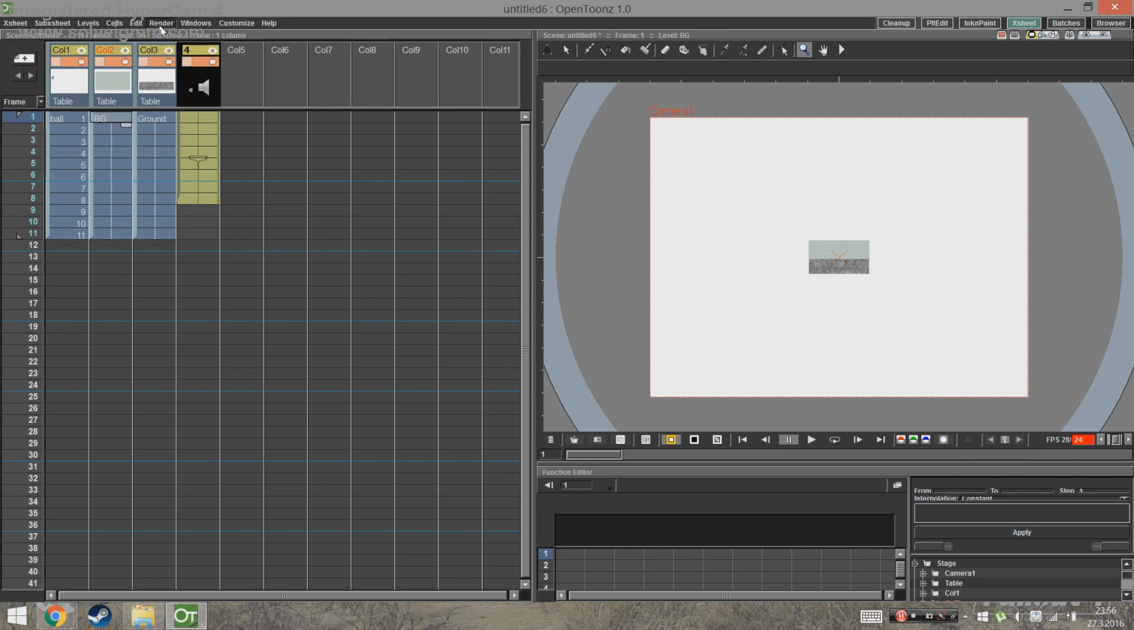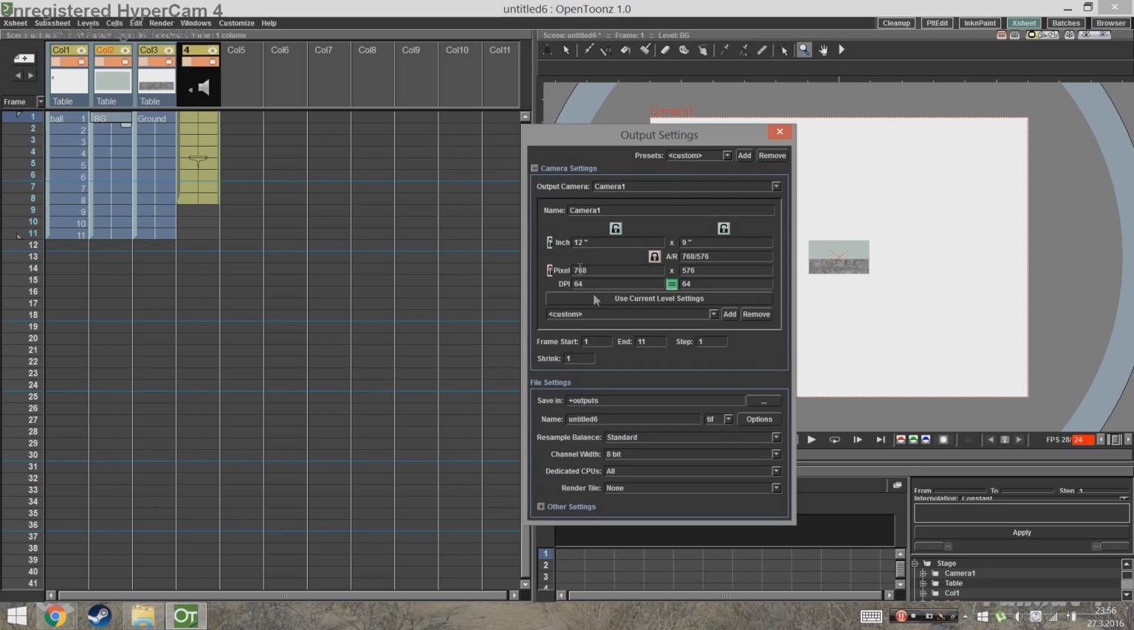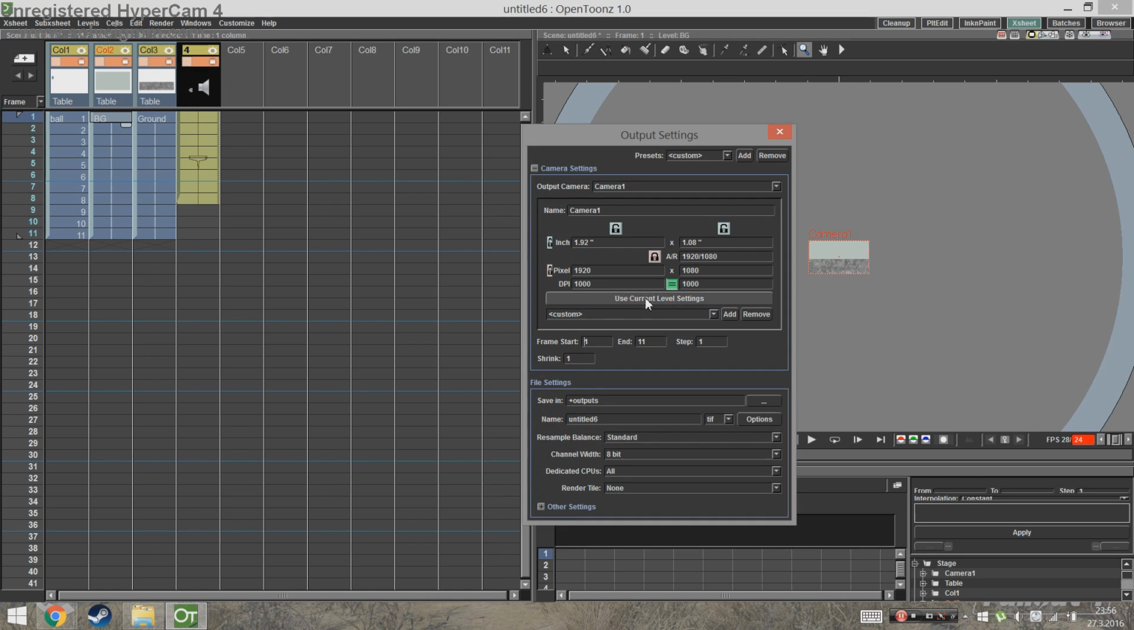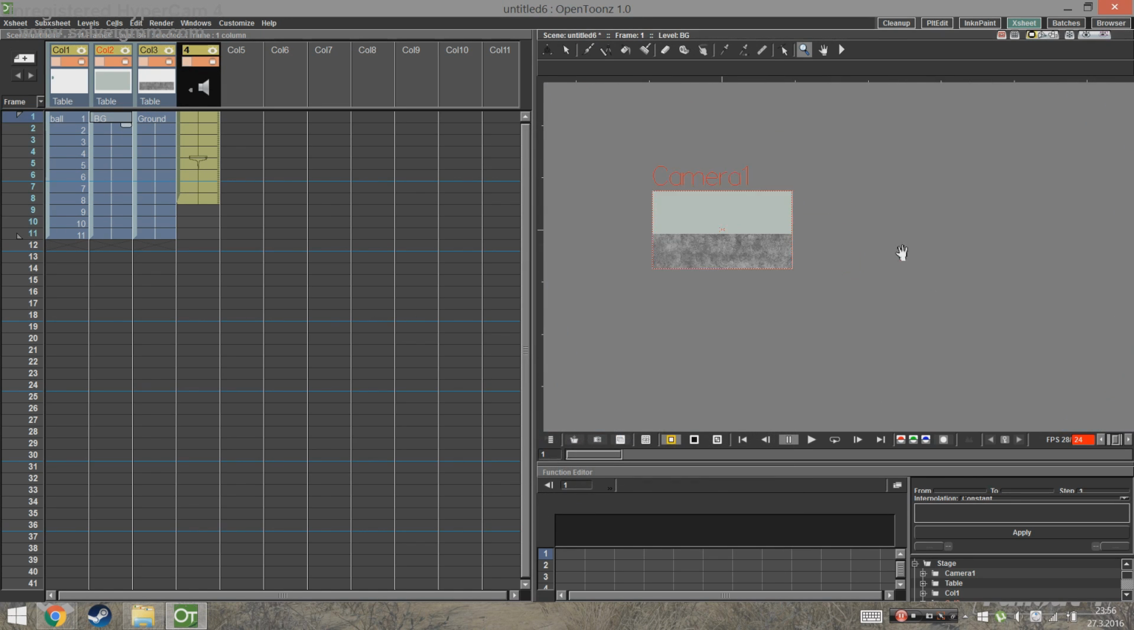So what we can do is go to render, and from there we go to output settings, and there we get the camera settings. Camera is the red box on the workspace. So what we do now, on the Xsheet we click on the level that we want to fill up the whole camera and click use current level settings and click away. So now the camera has changed size.